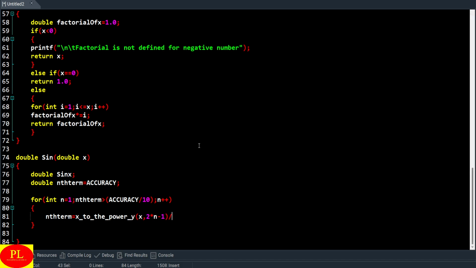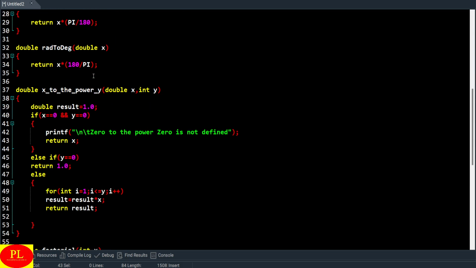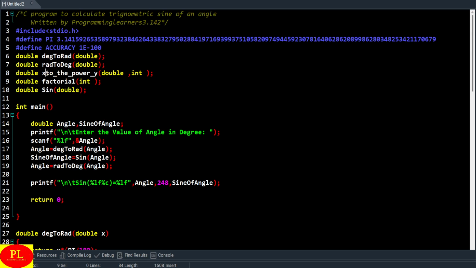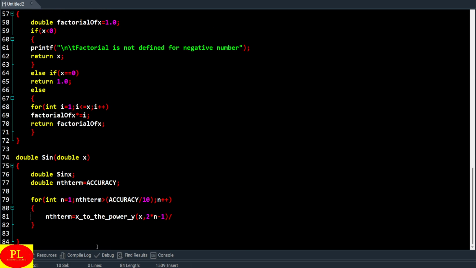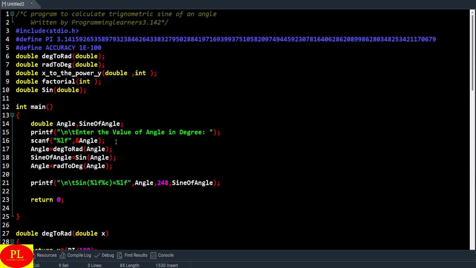divided by x to the power y. We have defined the function in that way, x to the power y. Here we need to put an underscore, x to the power y, and here we are calling it x to the power y divided by 2 into n minus 1 factorial, and the name of the function is factorial.